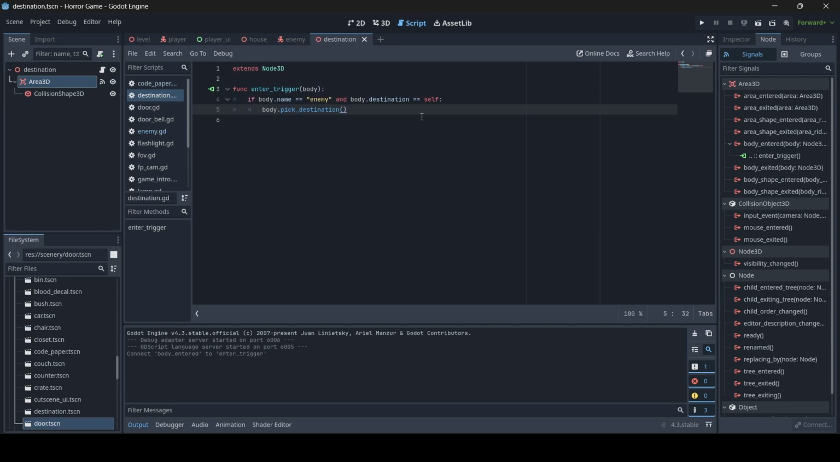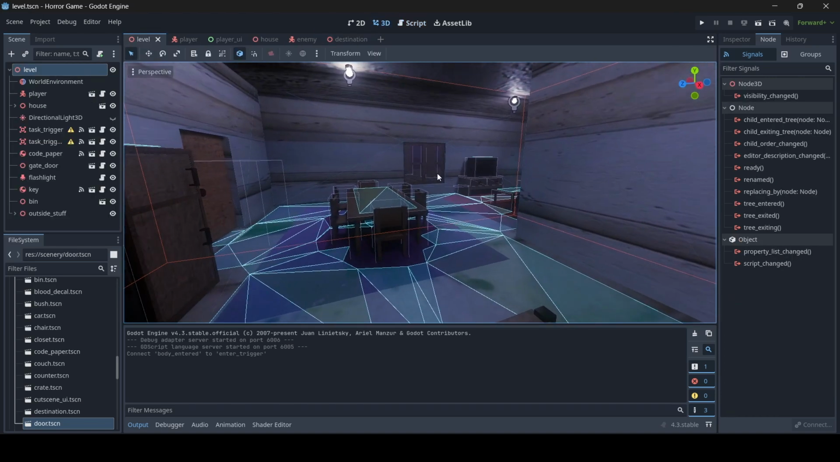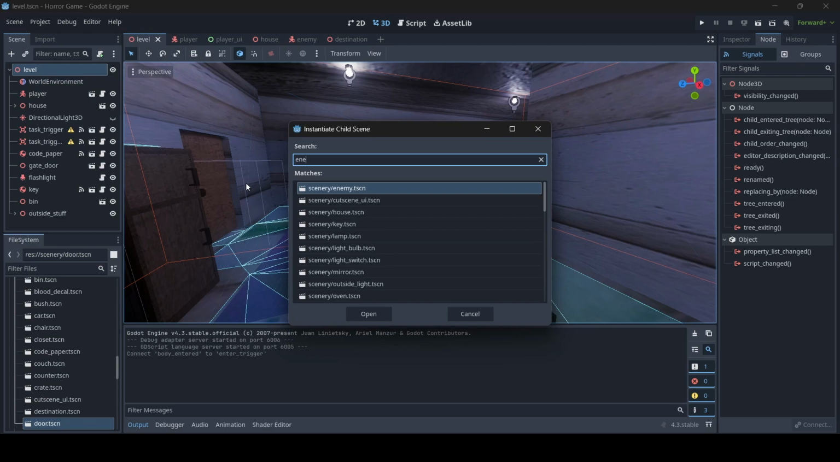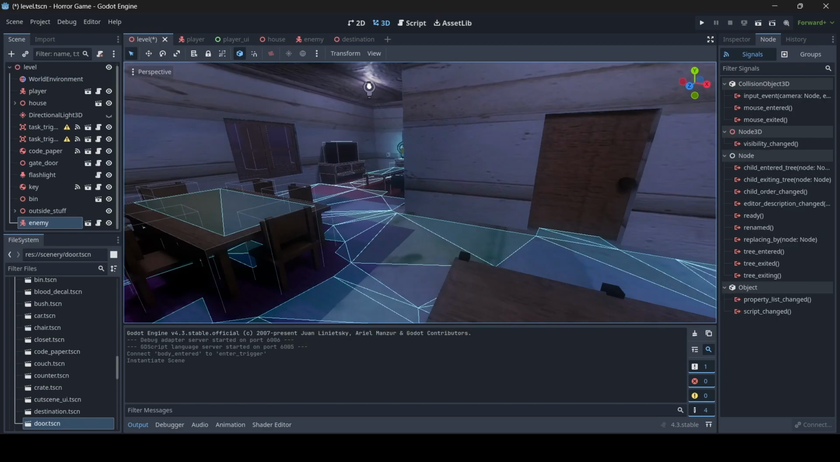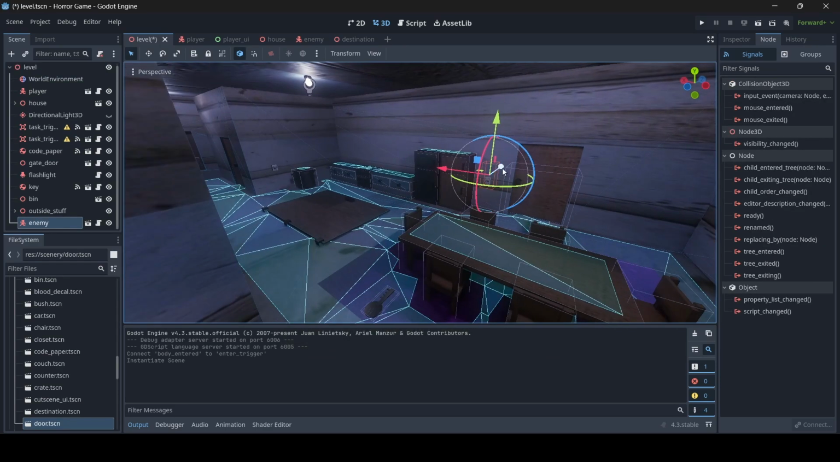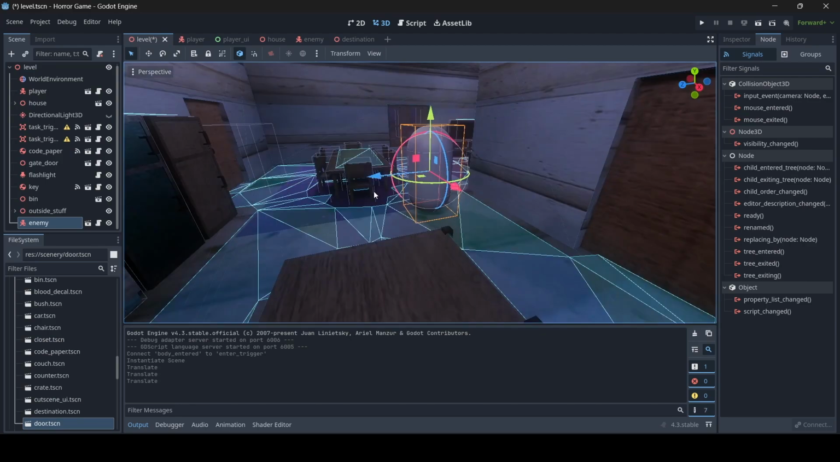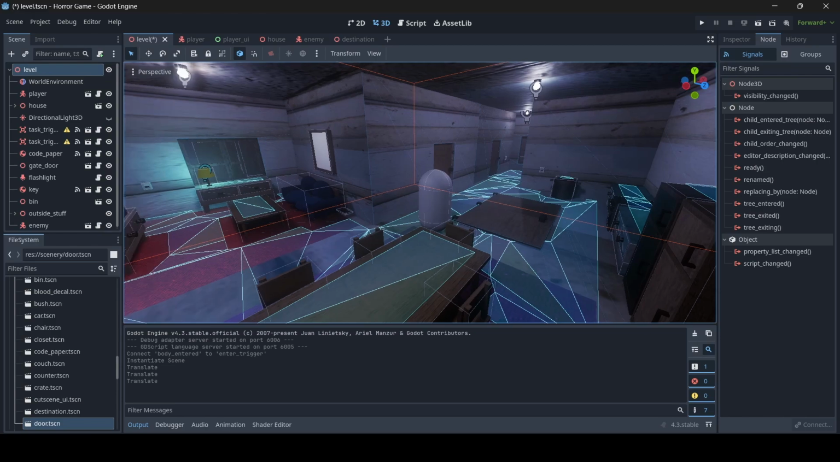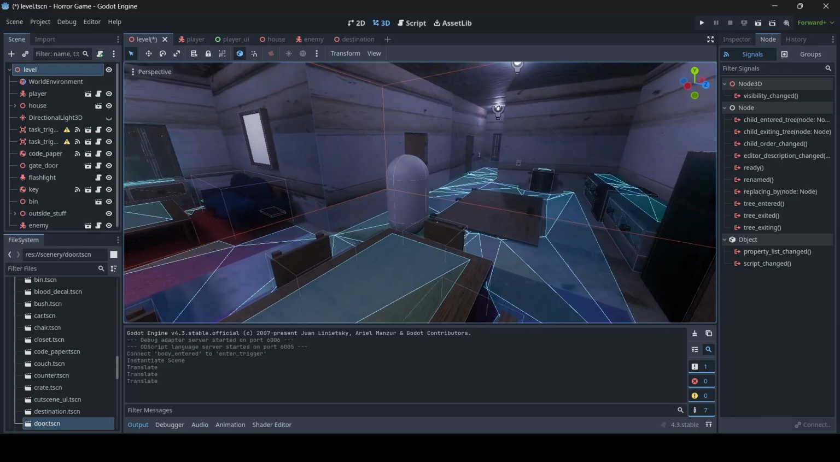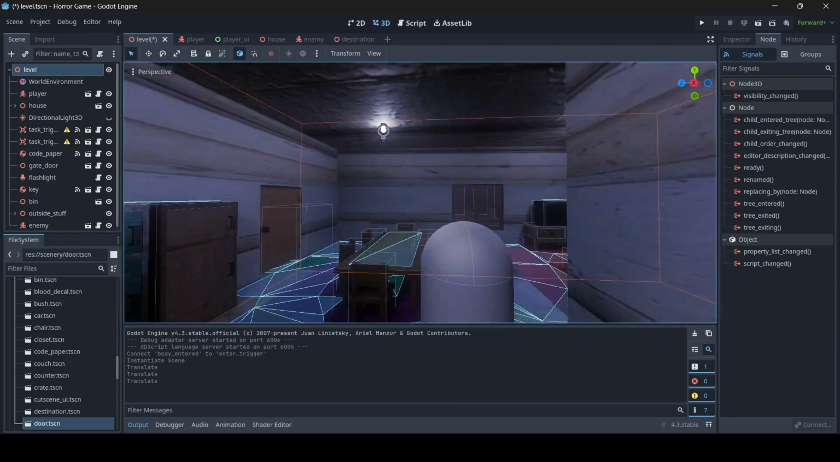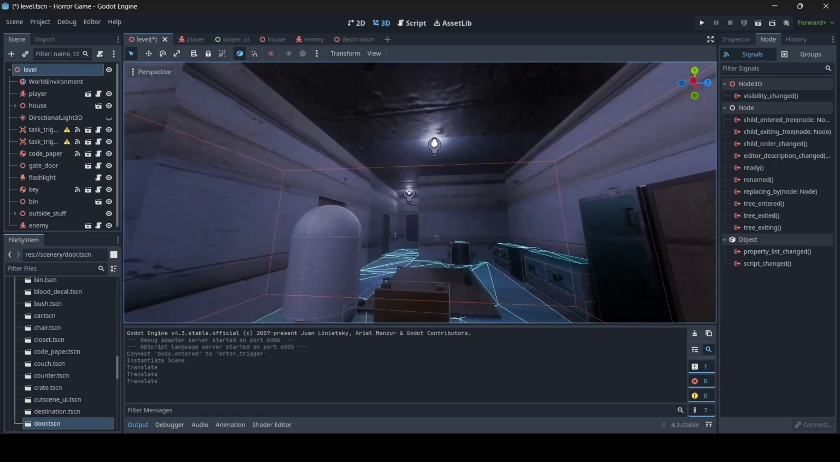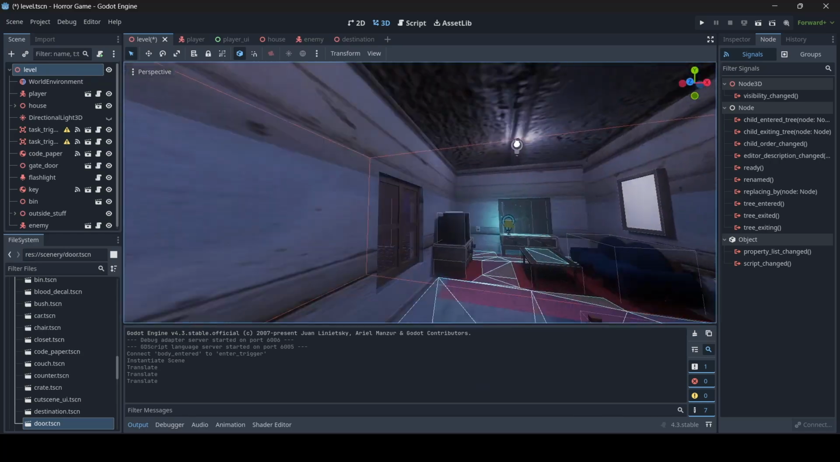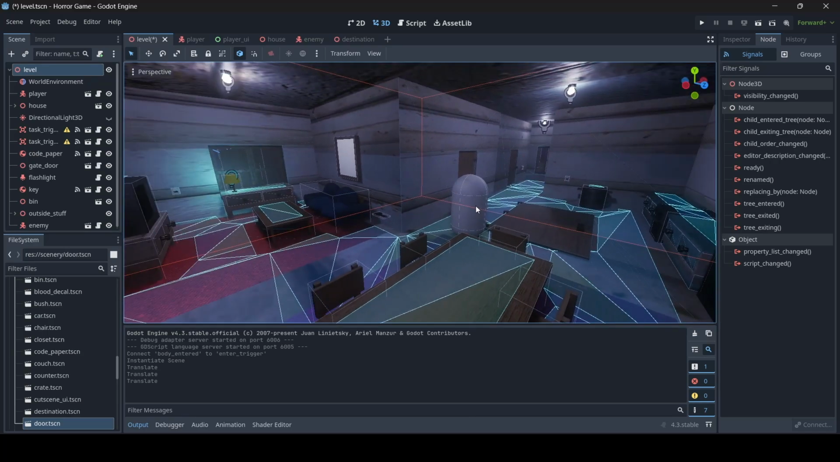So what I'm going to do now is go into my level scene and add in the enemy AI as a test here. So we're going to go enemy.tscn, and we're just going to drag it over here. Now that we have our enemy AI here, we are going to add in some destinations. We're only going to add a few on this top floor as an example, and then I will add more later on as we continue to develop the AI.